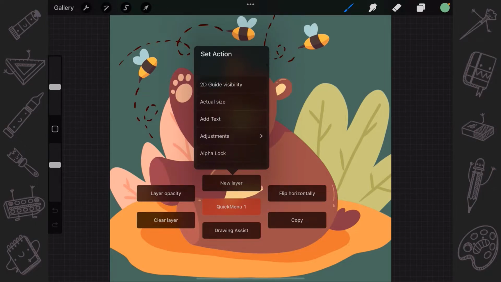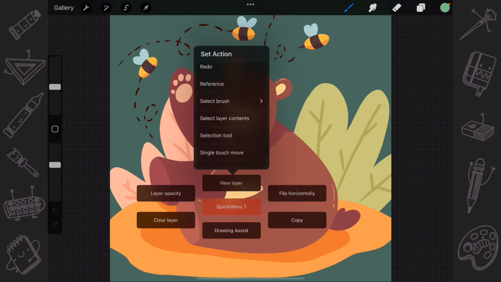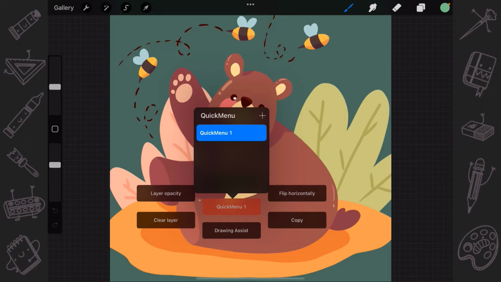If a single set of Quick Menu options is not enough, you can add more profiles. That is useful if you work in various styles or need multiple sets of options for different parts of the work. To create a new Quick Menu profile, invoke the menu and tap on the central button. This will bring up the profile menu. Tap the plus button in the top right to add a new profile.